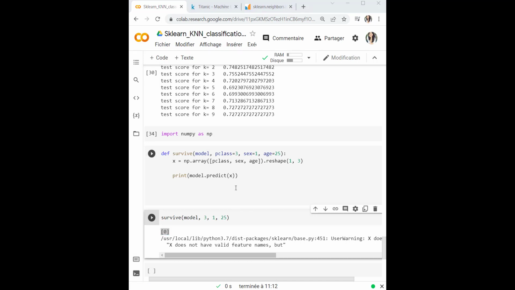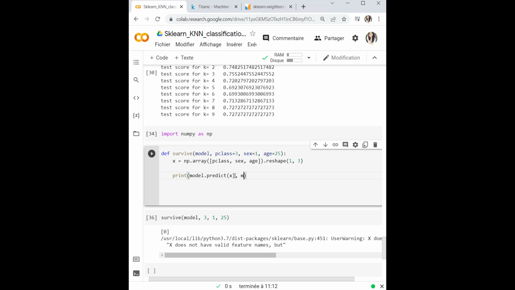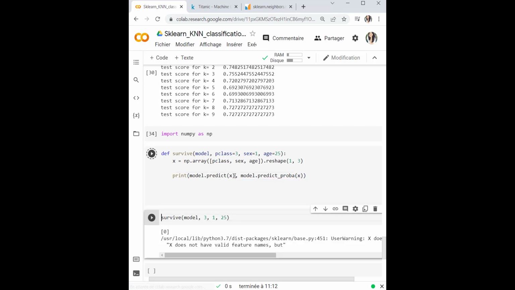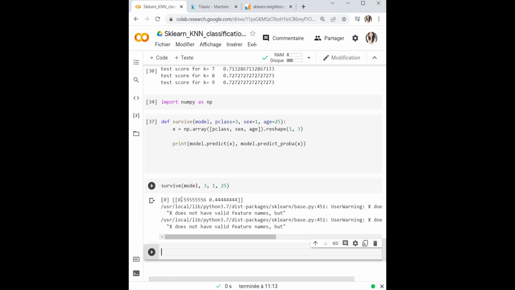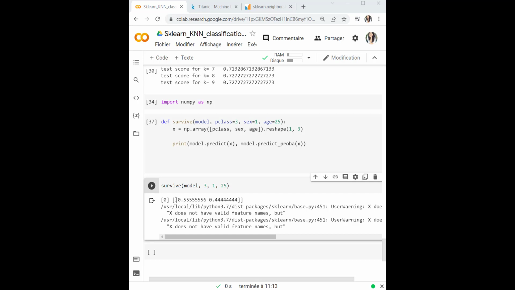Another detail, if you want to know the probabilities of the model, I'm going to use model.predict_proba. We are going to see what this will give us. This function will give me the probability of the first class, 0.155 if I won't survive, and 0.4 if I am going to survive. So it's really close, but it will choose this one because it's bigger than 0.5.